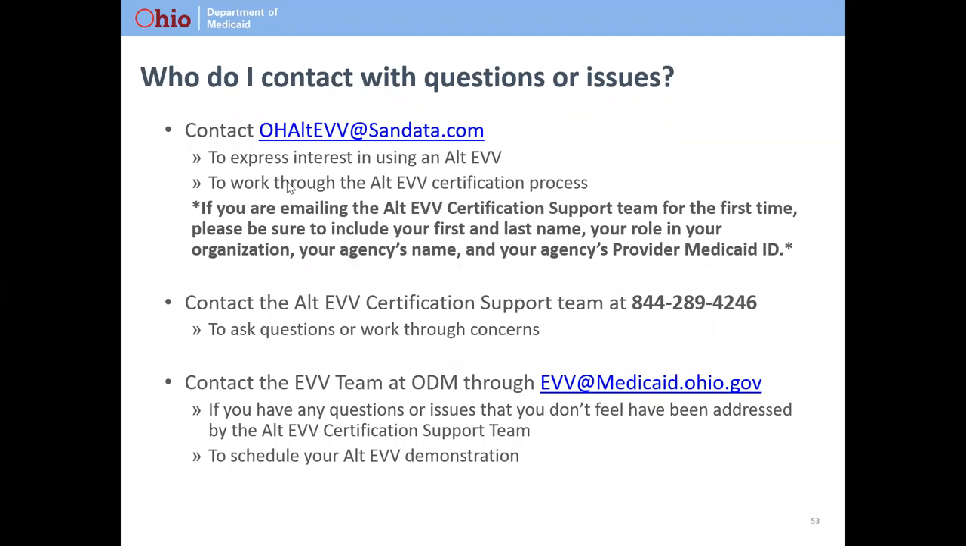Assuming that the other 9 providers use the same model or version of the software, you will then work with those providers to complete part 2 of the request to schedule a demonstration form, documenting that the system has previously successfully completed a demonstration.